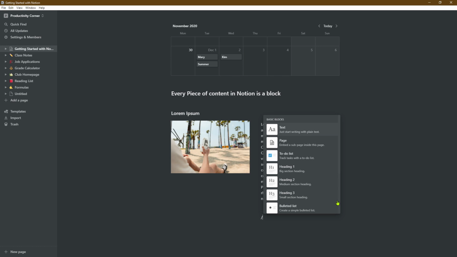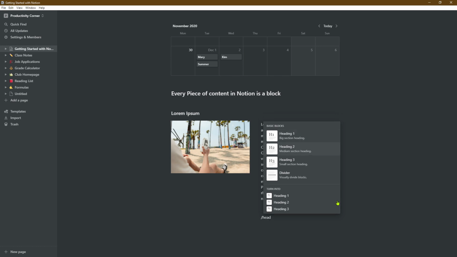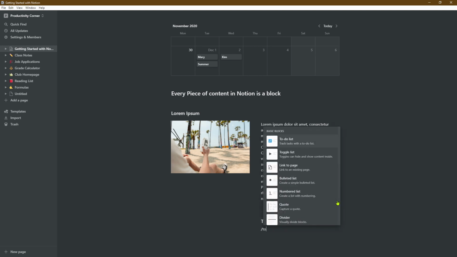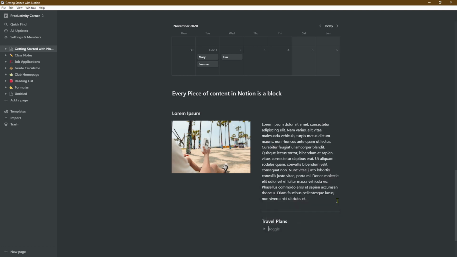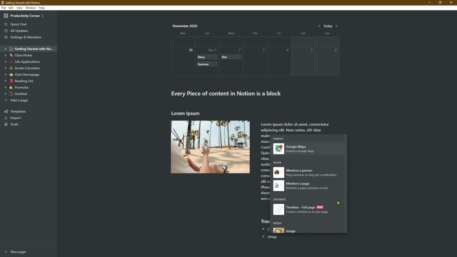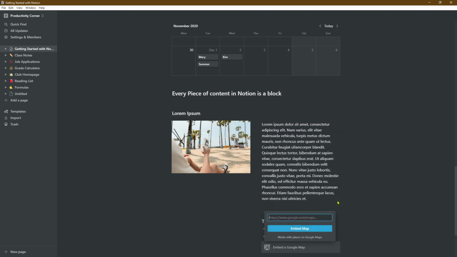Now we're going to go ahead and create another heading. So we'll go through some travel plans. Next, we're going to be selecting the toggle block. And then we're just going to add some text in there. And now we're going to select the Google Maps.